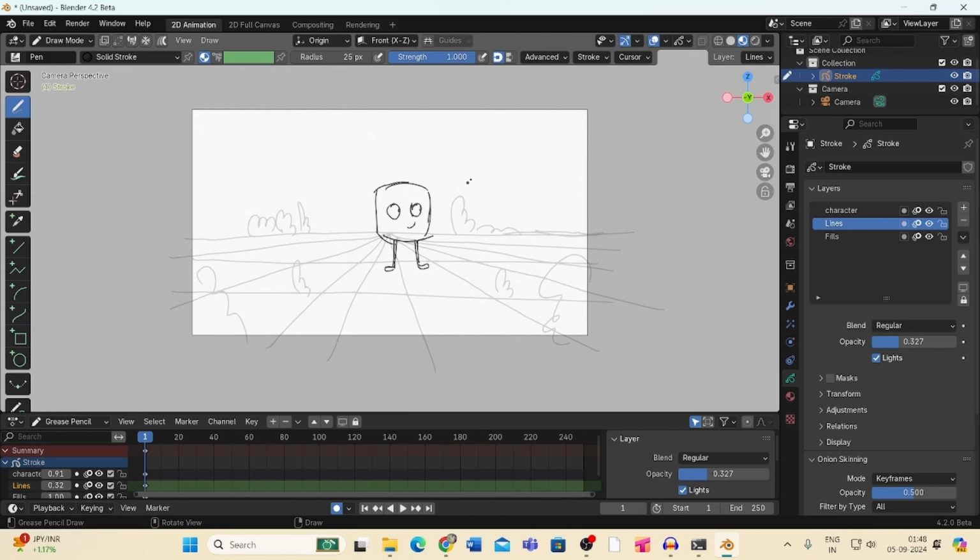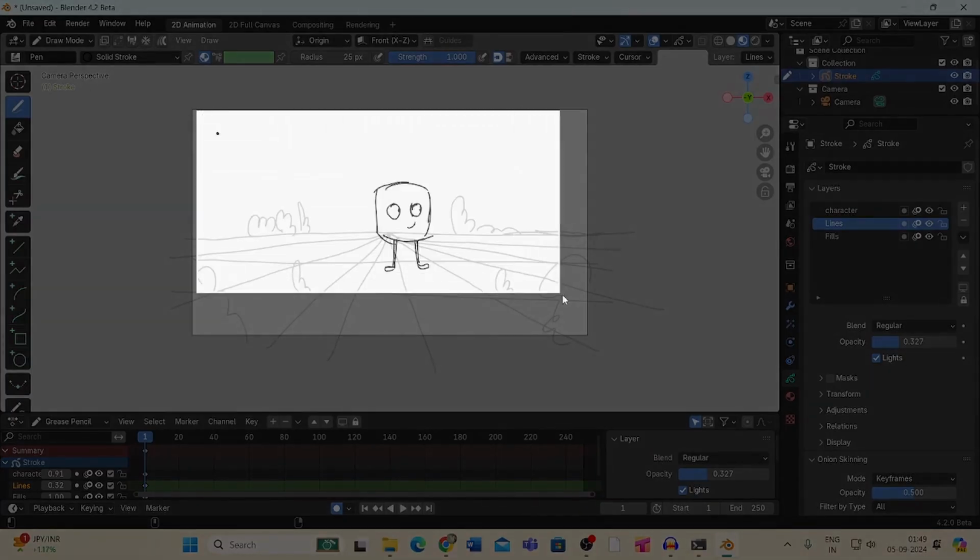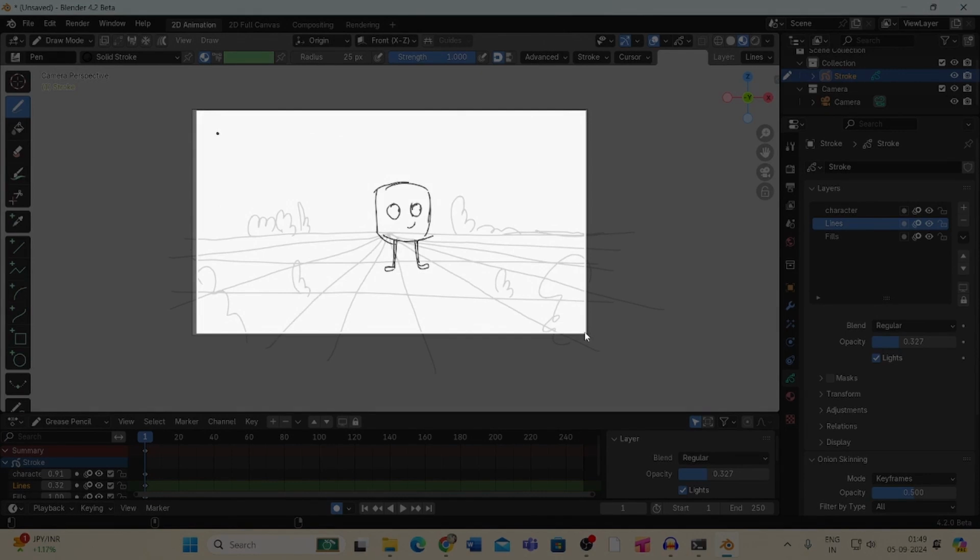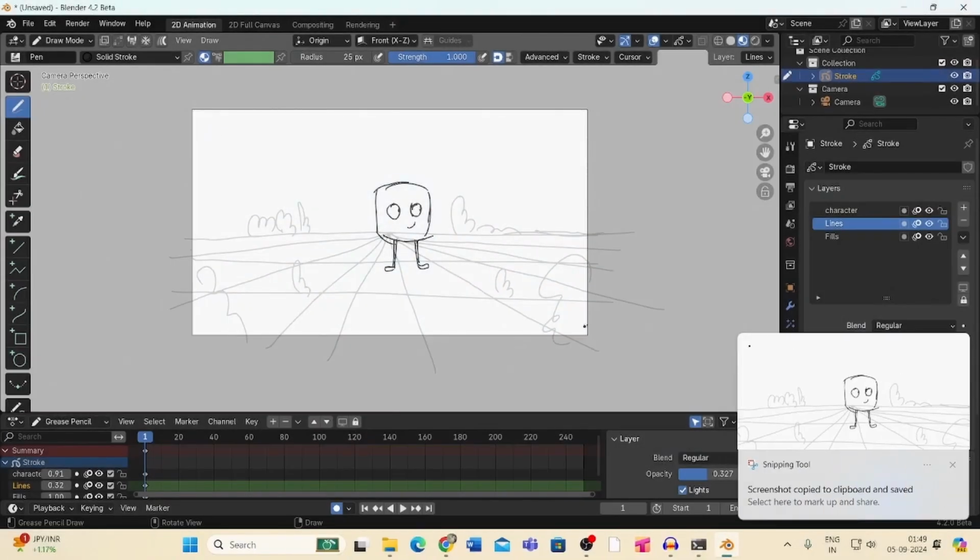This is a good way, right, to save your time. So I am just taking the screenshot of it on my computer. Okay, so now let's go to the 3D workspace and start designing our character.